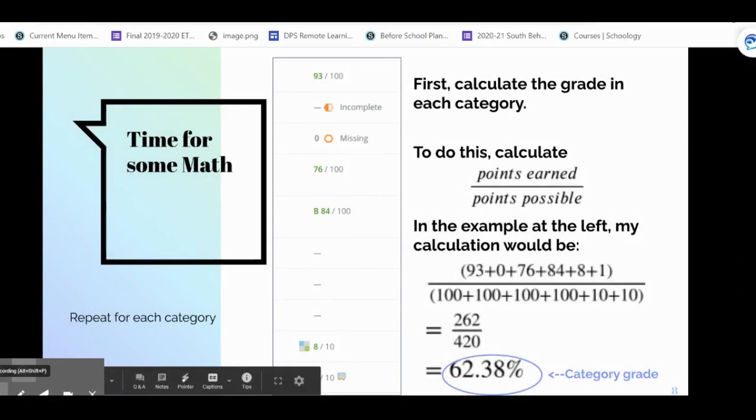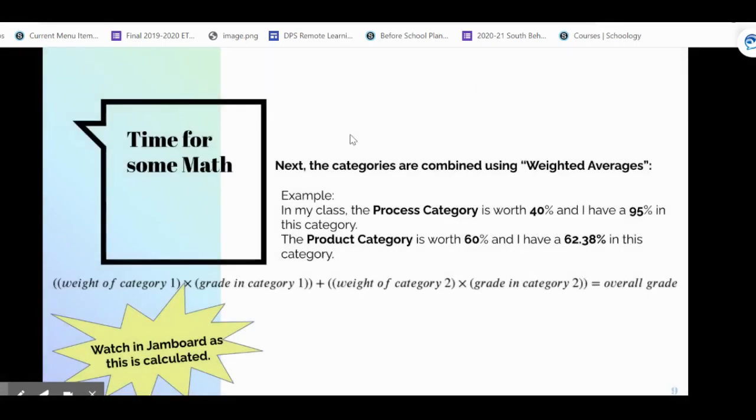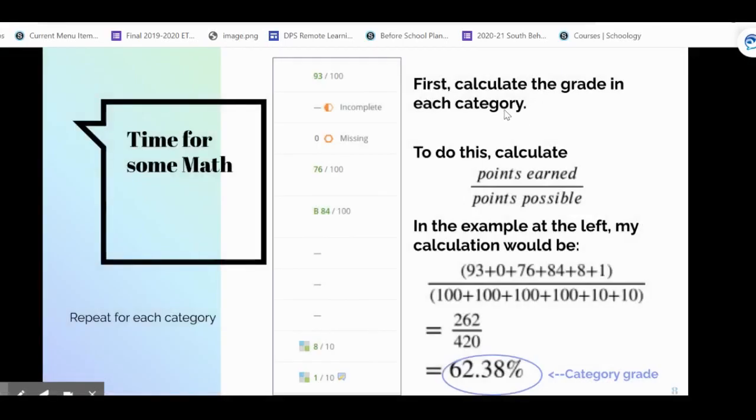All right, now we're going to look at how the grades are calculated based on those symbols. So this is a screenshot of my grades from the assignments category that I just showed you. So the first thing that we need to do is calculate the grade in each category separately. So I'm just going to do one category as an example. And to make this calculation, we're going to add up all of the points earned over all of the points possible. So in this example, my points earned, I got a 93.